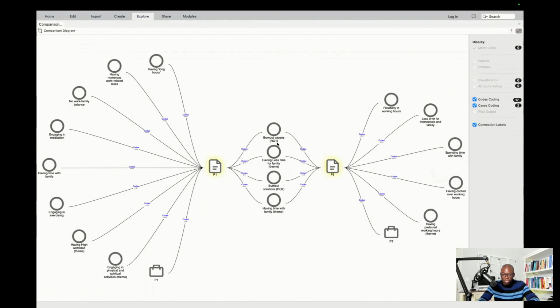They have research question one connected to them. This means that some information was extracted from both to address research question one. And also they have a theme, this theme: having less time for family. They have some connection with that theme. They also have a connection with the second research question and this theme: having time with family.